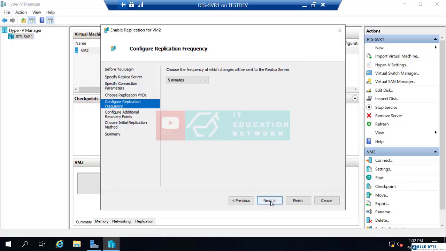We can do 5 minutes, which is the default. 30 seconds or 15 minutes would be the other two options if we were to click this. So whatever you believe is appropriate for your environment, and this is easily changed anytime in the future, but I'm going to leave it on the default of 5 minutes.